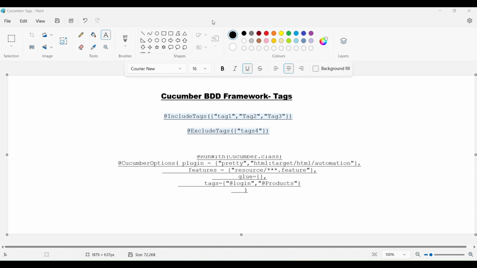Like if there are multiple scenarios inside one feature file and you want to execute only a few scenarios, right? So in that way, you can add the tags first. After that, you can include the tag name whichever you want to execute, right? In the test runner file. So in that way, guys, you will execute only the specific test cases as per your requirement, right?